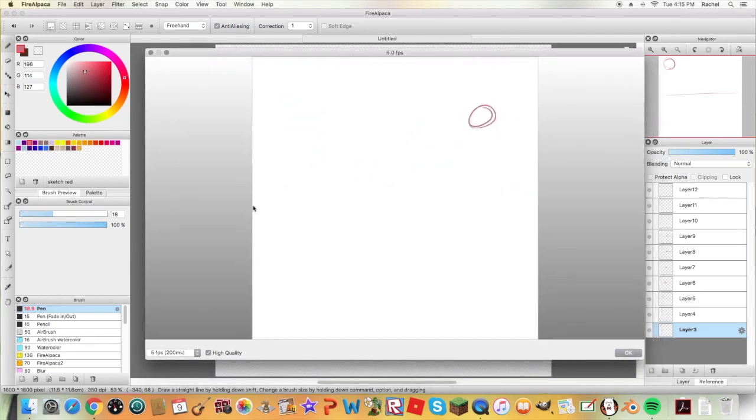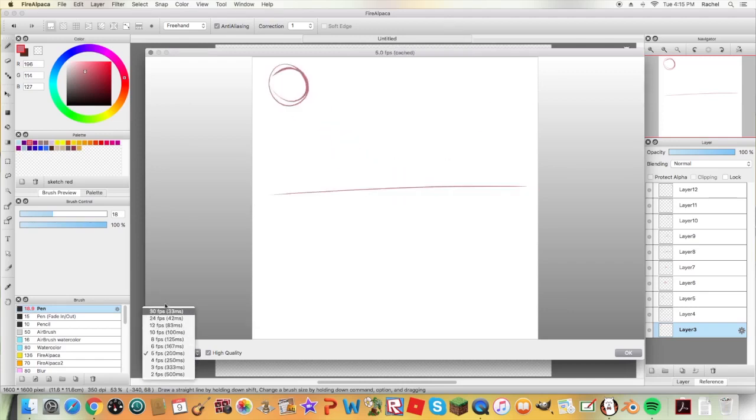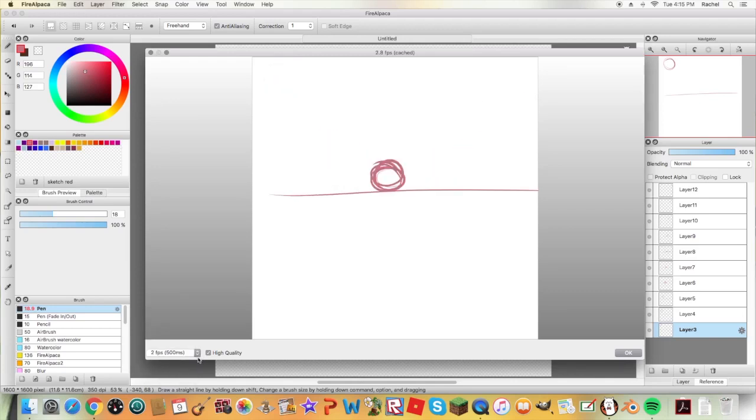And here you can change how many frames a second. So I can have it going really slow, 2 frames a second, which is really slow, or I could do 30 frames a second, which is really fast. So usually somewhere in the middle is where I choose, probably about like there.